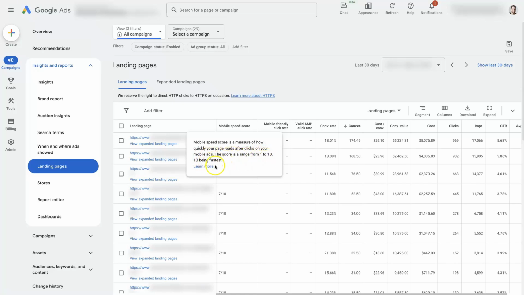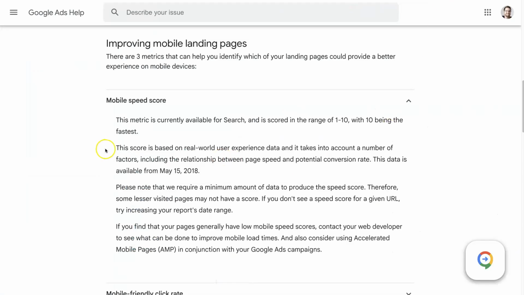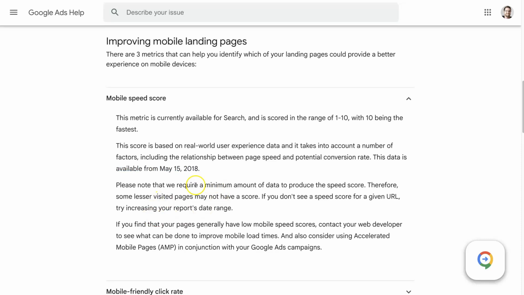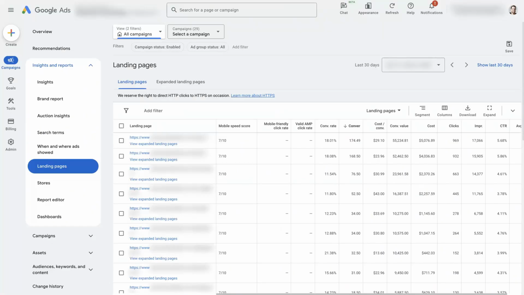It ranges from 1 to 10, with 10 being the fastest. If you click this View More button here, or Learn More, it'll go into a little bit more depth. It's actually based on real-world user experience data, and it takes into account a number of factors, including the relationship between page speed and potential conversion rate. The available data goes back to May 15th, 2018, and it requires a minimum amount of data to produce a page speed score. So if you're finding that some of your URLs aren't showing a score, you may just need to adjust the date range up here. We have it set to the last 30 days in this case because there's plenty of data in this account.